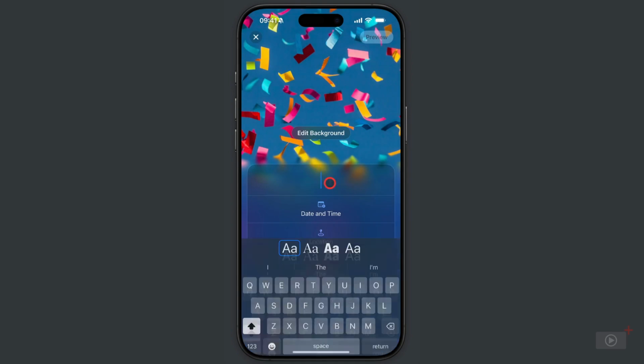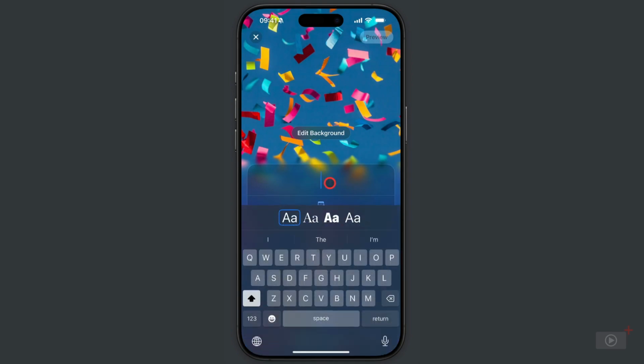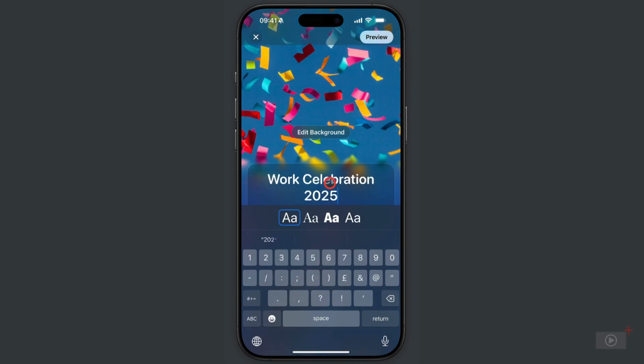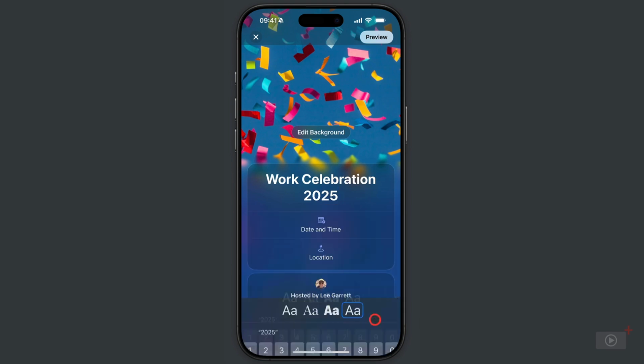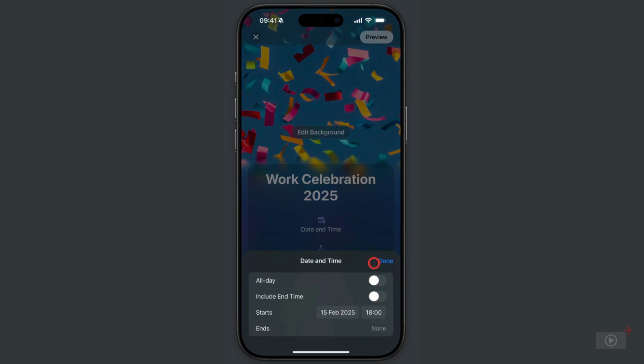So next we need to give our event a title. So I'm just going to call this one Work Celebration 2025 there. Then you can switch to any one of these fonts here. I'll stick with this one and tap Return. Next, I'll set the date and time. So there's a toggle for an all-day event. If we want to specify an end time, rather than just saying it starts from a certain time, we can toggle here. Then choose your start date.